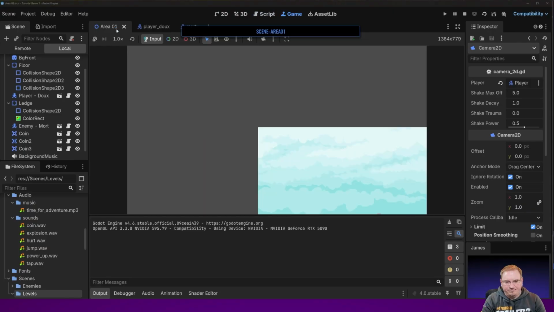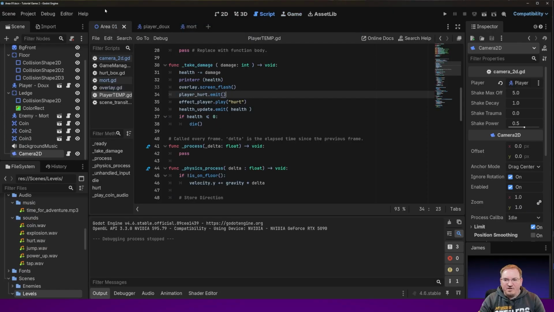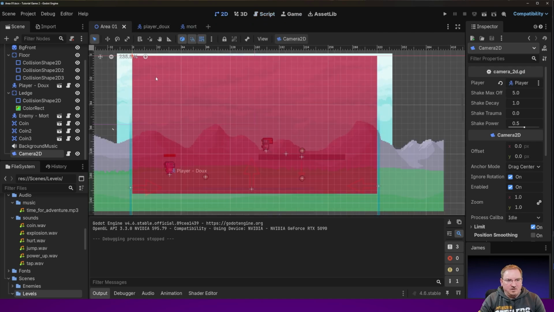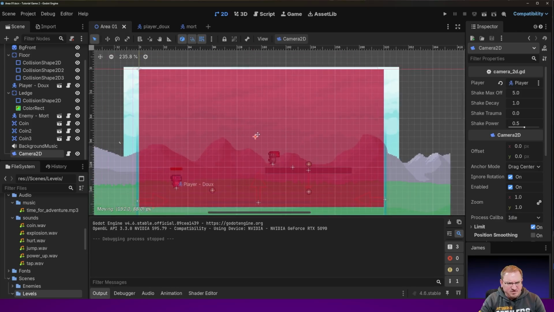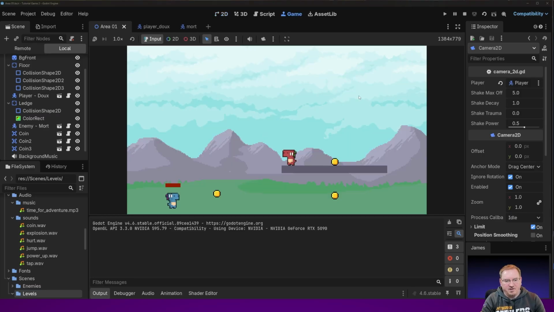Let's try that. Oops, I forgot one key thing. When we added the camera to the scene, if you zoom out here, you see this pink box? That's our camera. We need to move that so that it lines up properly with the origin. There we go.